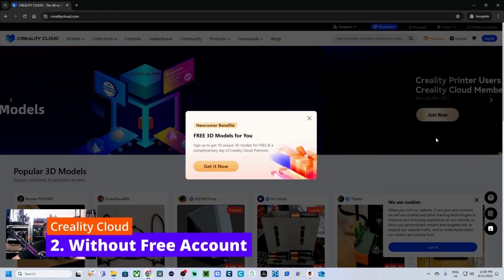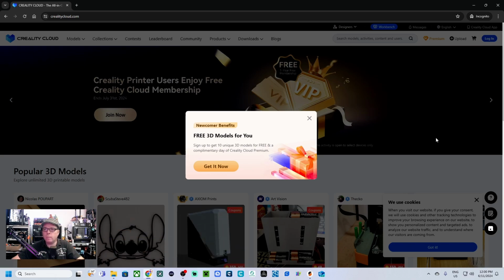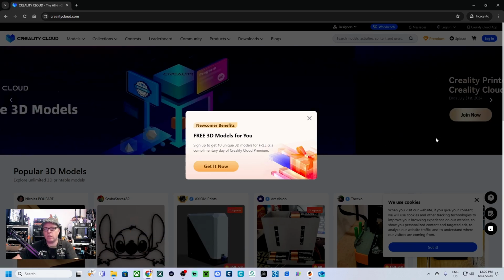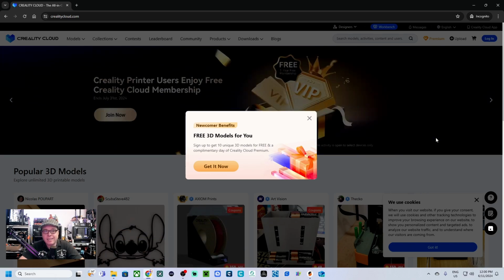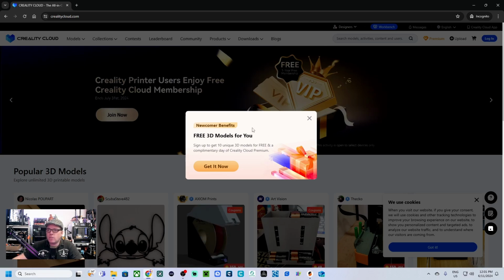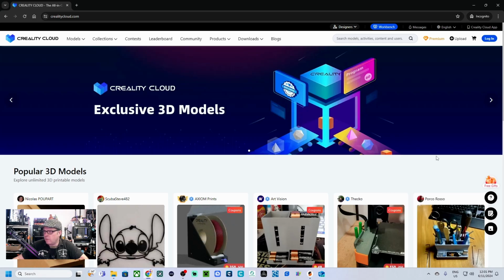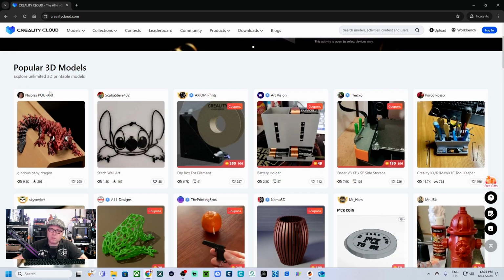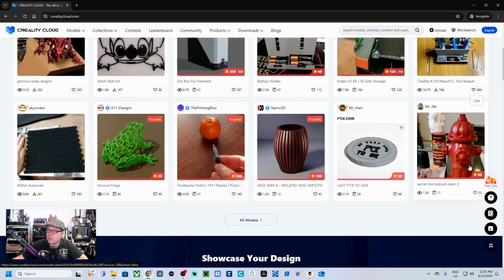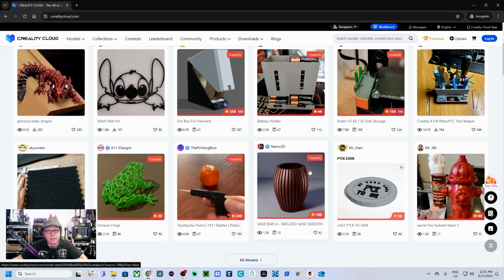I went into incognito mode on Google Chrome to see what you are going to see if you never signed up for Creality Cloud before. So this is the first thing that you can see. Newcomer benefits, free 3D models for you. So we use cookies. Yeah, fine. I just click it away. So, popular 3D prints. Here we have several models that you can click on. Can you actually click on it and download it?